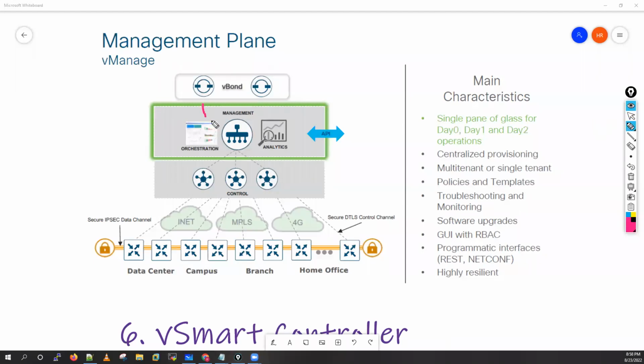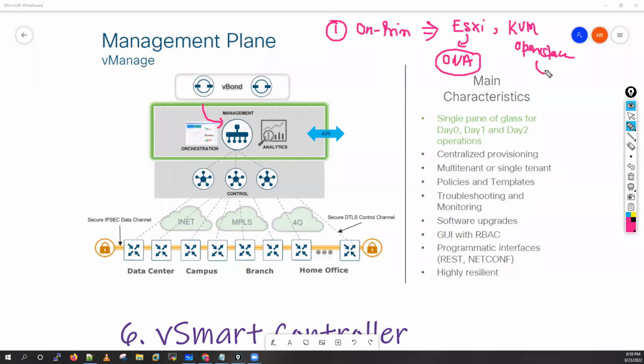if you want to deploy this particular vManage, what options do you have? Either you can deploy in your on-prem network. In your on-prem network, when you deploy this vManage, you will deploy either on an ESXi environment, over the ESXi server, or on your KVM server, like if you have Red Hat OpenStack, you can deploy. For ESXi deployment, you have to download the OVA image of your vManage from the Cisco download portal, and for KVM you have to download the QCOW2 image.